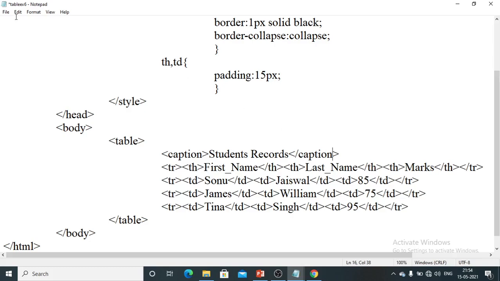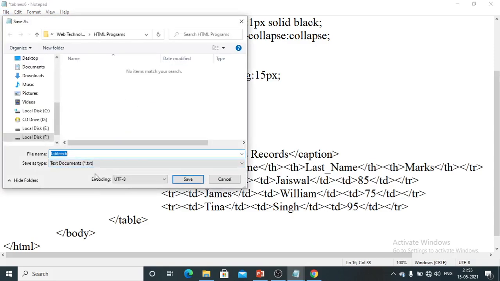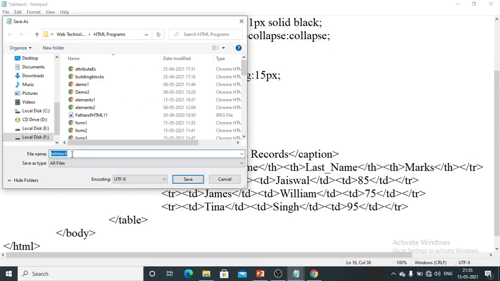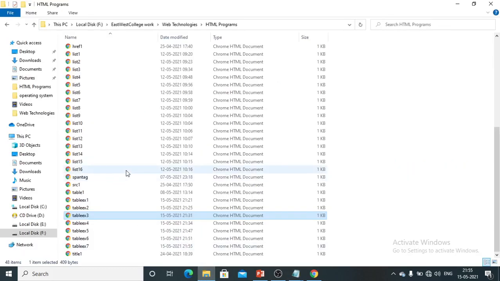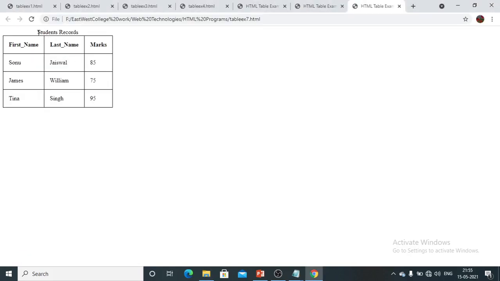So here let me save this content as table example 7.html. Saved. Let me go to my destination folder, table example 7. You can see the table caption. This provides the heading of a table, so what the table is meant for. So this table is representing the student records. So who are the students? Sonu Jaiswal, James William, Tina Singh. So here are the details of their marks, right?